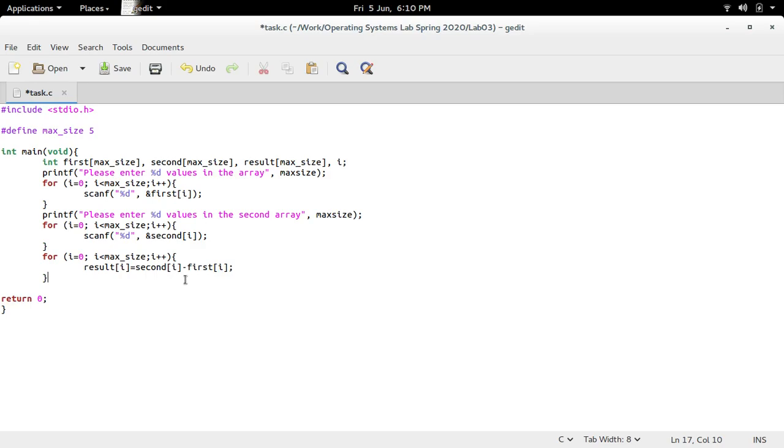Anyways, now if I want to print the values of the resultant array, I simply have to write printf. Okay, let's use \n with all of them, so we don't have any problem.